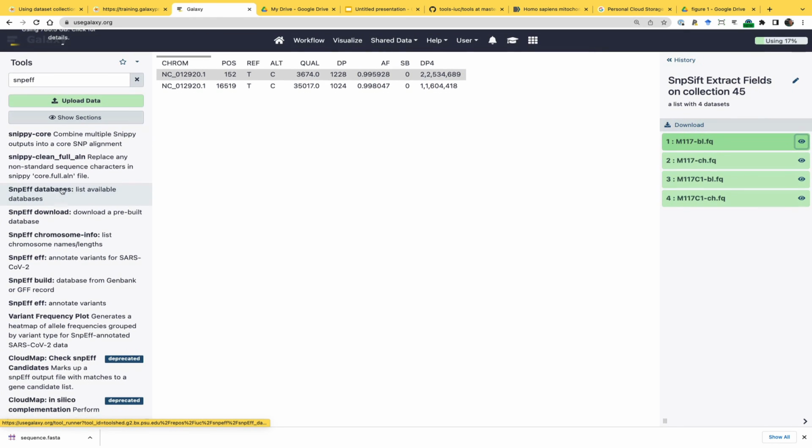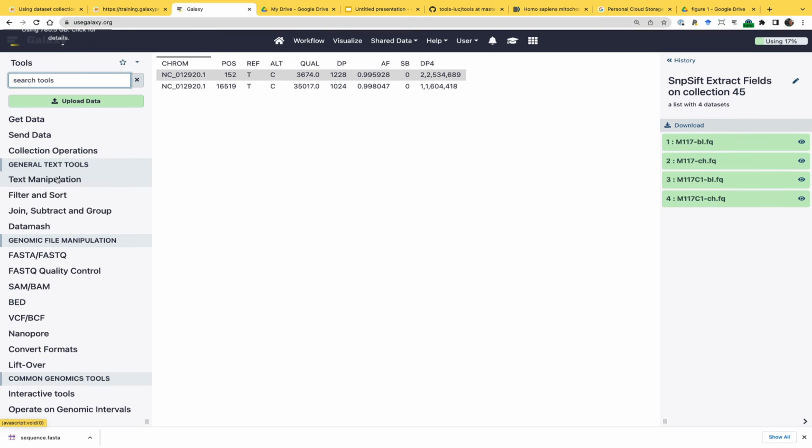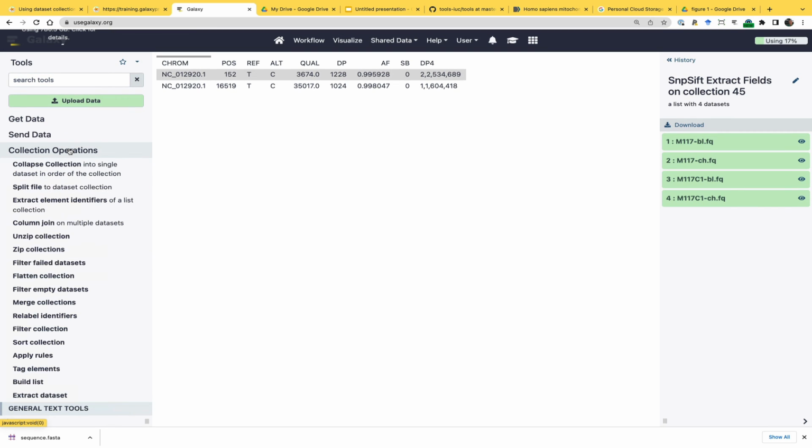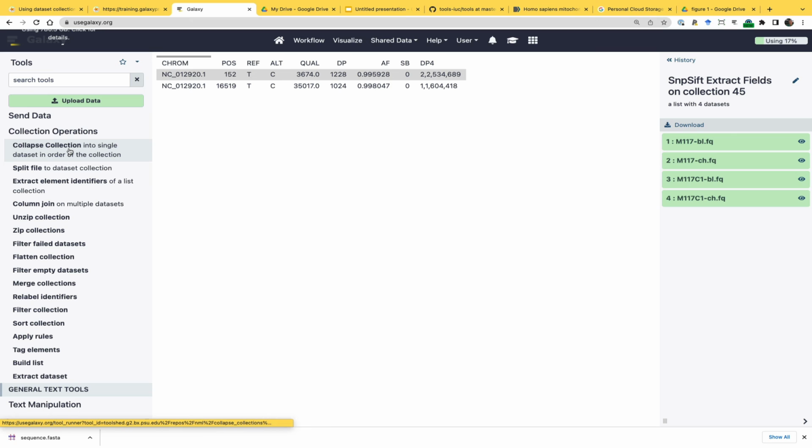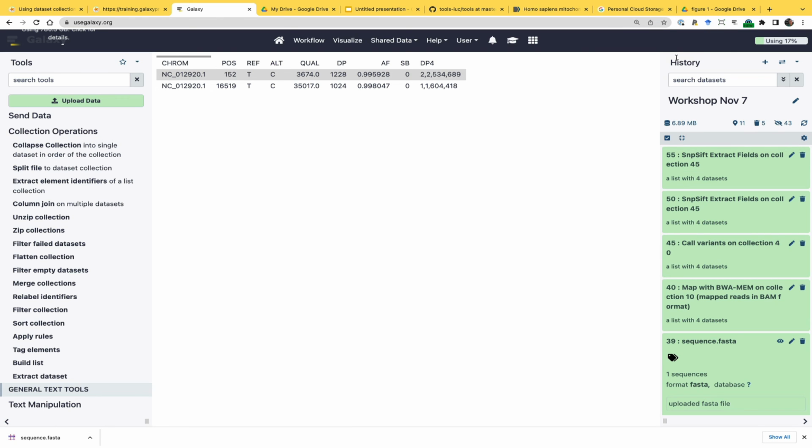And so here we come to this important set of tools. They're called collection operations. These are tools designed specifically for dealing with this agglomeration of samples, so for dealing with collections. And there are many of them, and we're going to go through them. But the one I'm going to use right now is called collapse collection.